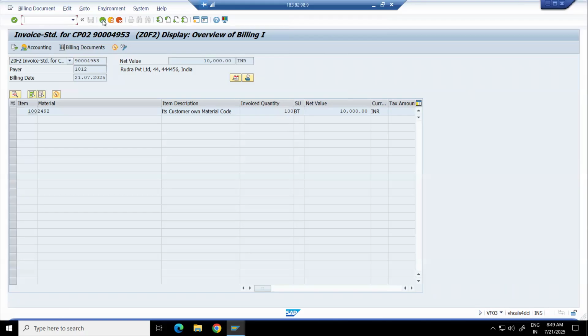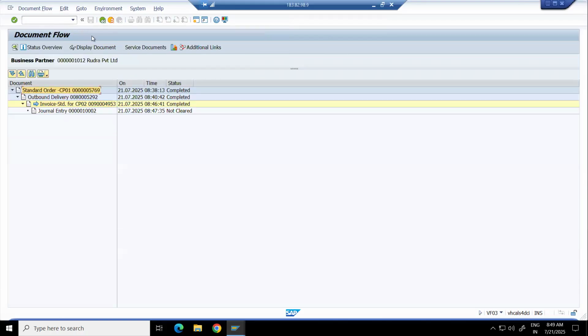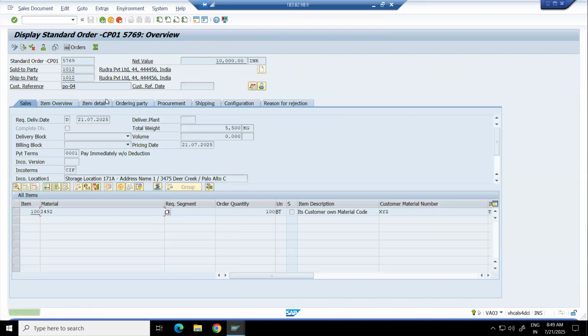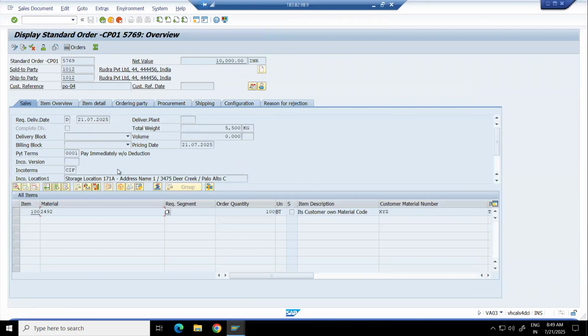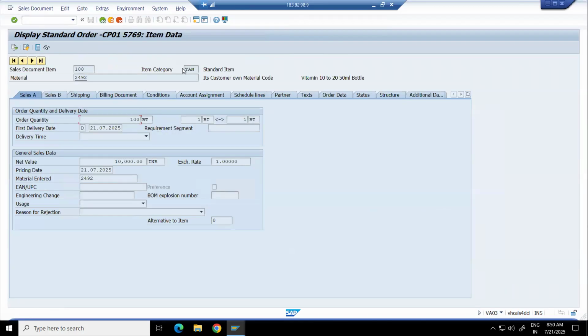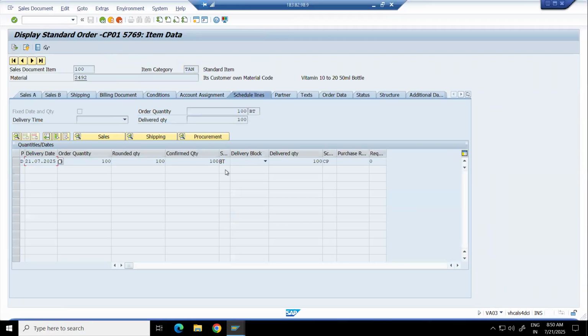Now for this schedule line, what have we covered? If you go to the header, you can see the order type here. We have discussed this, OR, and the item category, here item category 10. We have discussed this also. Now the time is to discuss the schedule line, then the sales order process and sales order controls will be completed. We'll go to the schedule line tab.